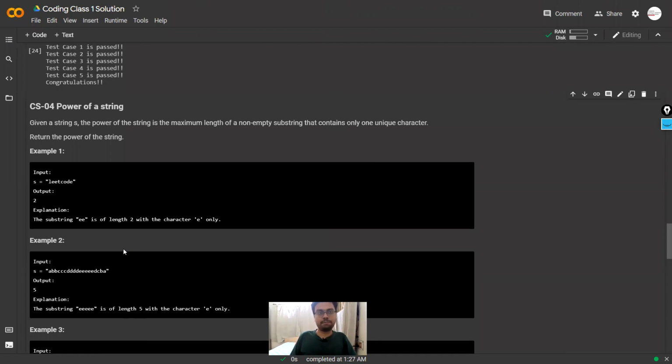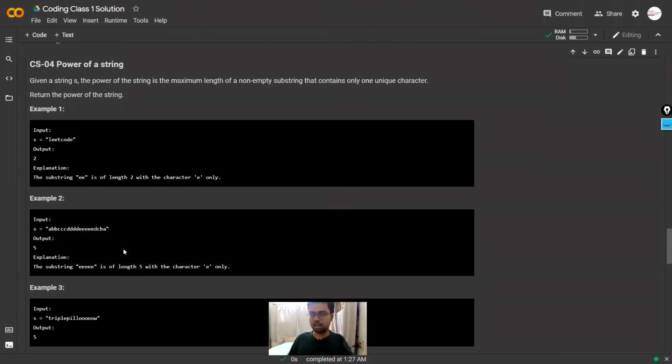What is our question? The question code is CS04 and the name of the question is power of a string. What do we understand by power of a string? Given a string S, the power of a string is the maximum length of a non-empty substring that contains only one unique character, and return the power of the string.